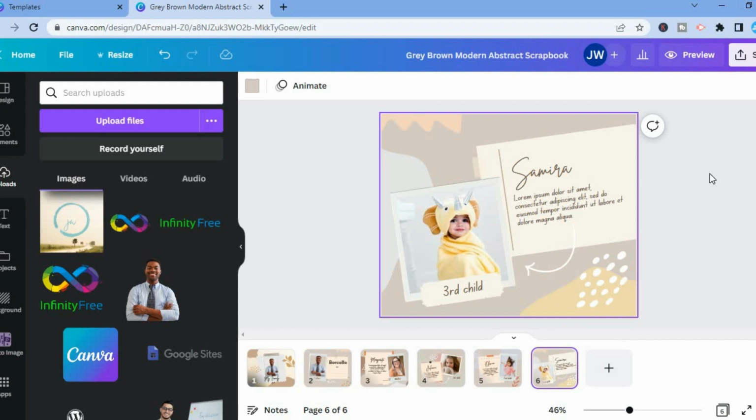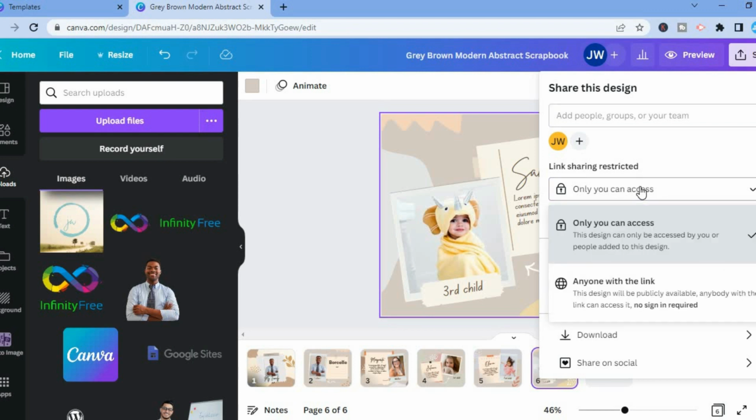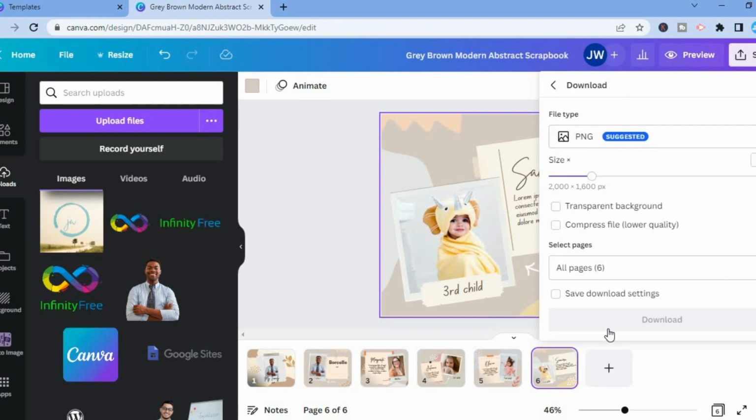And once you're finished, you're going to tap on share in the top right hand corner. And from here you have two options. You can either tap on only you can access and change it to anyone with a link, and then select copy link and share that particular link with an individual, or you could tap on download, and from here you can simply tap on download image, and that's it.